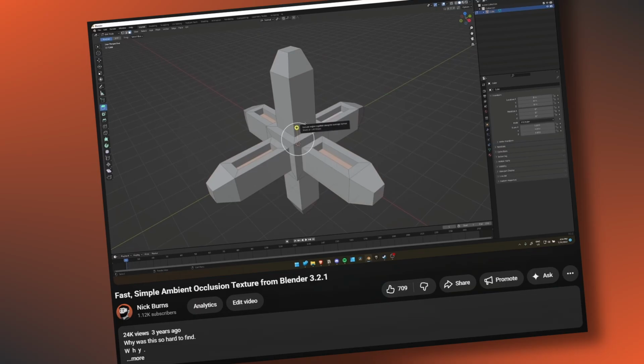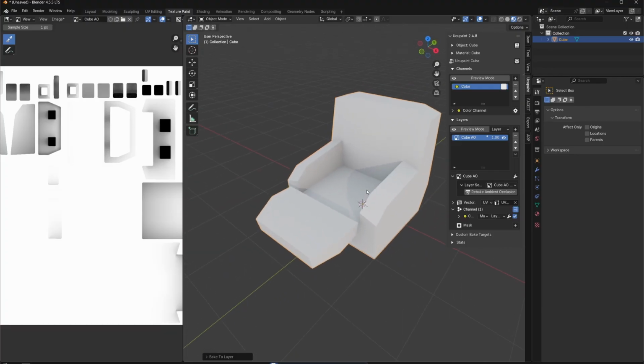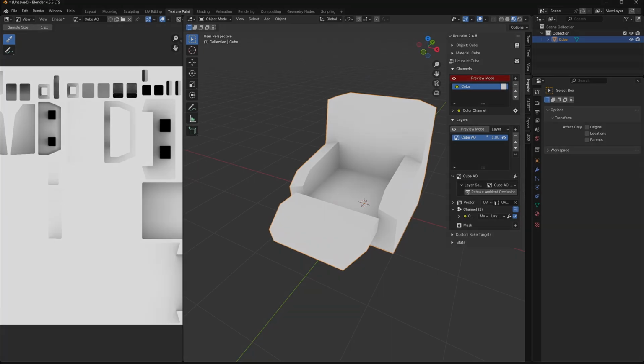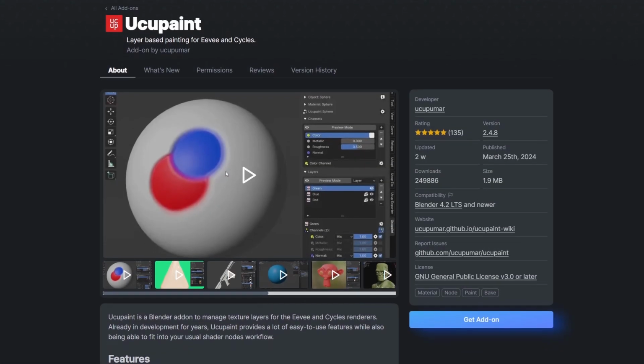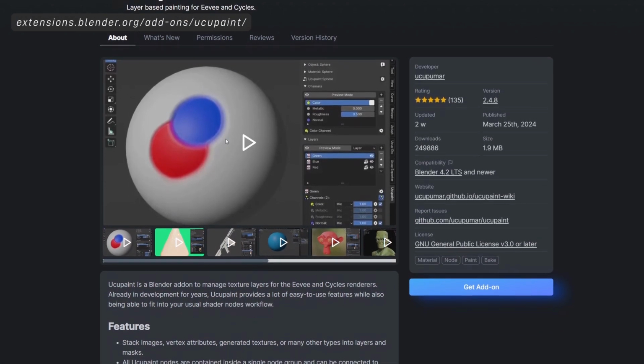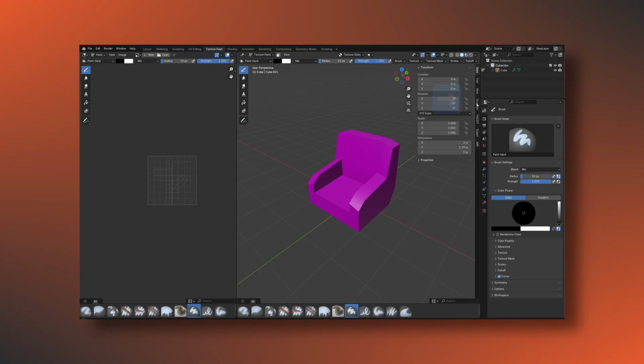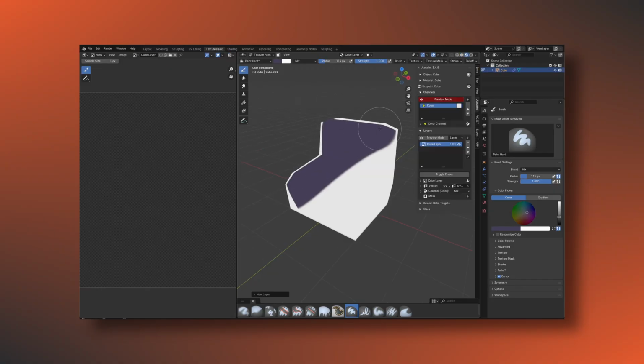Go figure. But since then, I have found a better way that I now use for everything, and is already included in Blender if you're willing to enable an extension. The extension in question is called Ucupaint. It solves Blender's lack of layer-based texture painting, but that's not what we're concerned with right now. I have another video about using it for texture painting if you're interested.